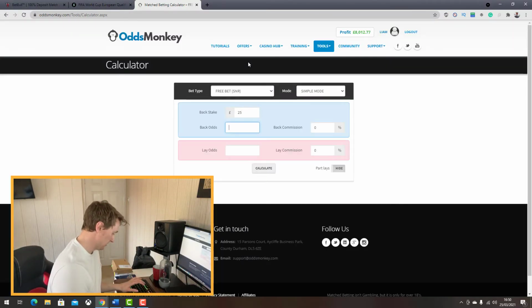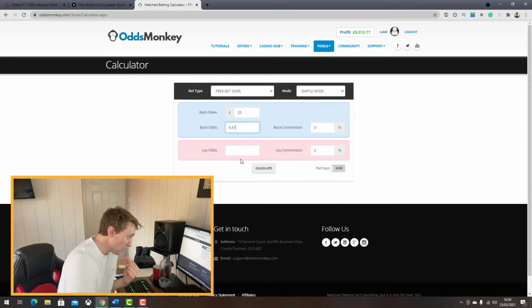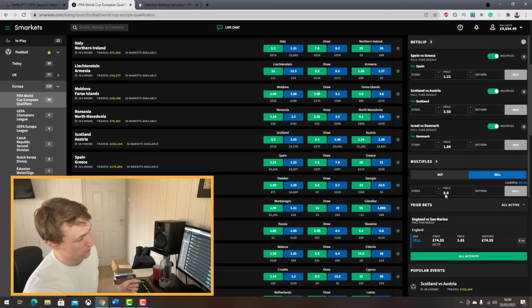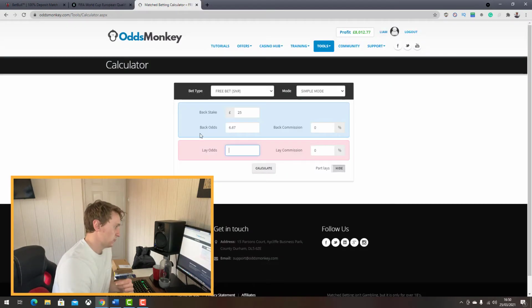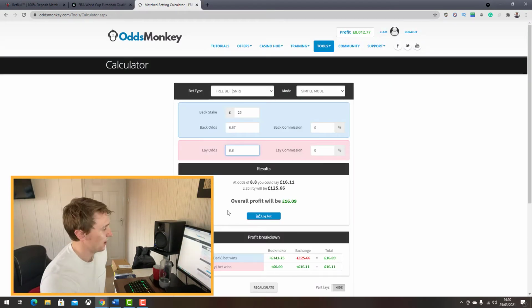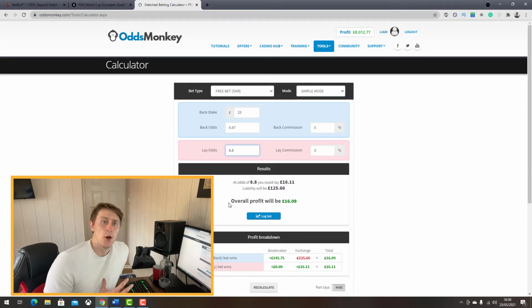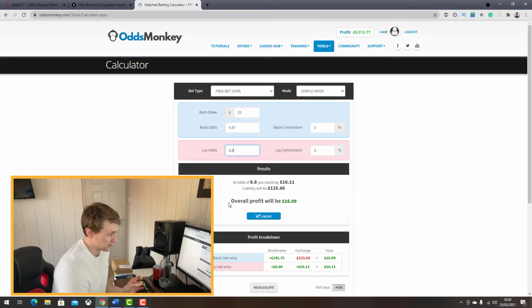£25 back stake, 6.67, and then you want to put the lay odds in on the same accumulator as well, which you can see here is 8.8. So pop in 8.8 and you can see the calculator populates all the information and tells you what your profit's going to be from placing the accumulator.